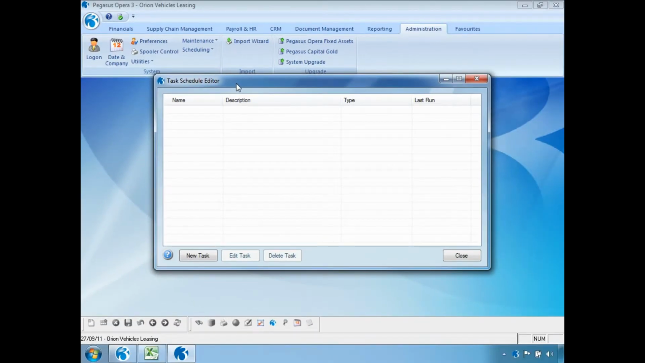Imagine being able to schedule a number of tasks to automatically occur outside of office hours at a time that's more convenient to you and other Opera 3 users. Well, that's exactly what the Task Scheduler allows us to do. It provides the perfect solution for scheduling monthly tasks such as a nominal or sales period end, or daily tasks such as a backup, which is a routine task that needs to be run every night.